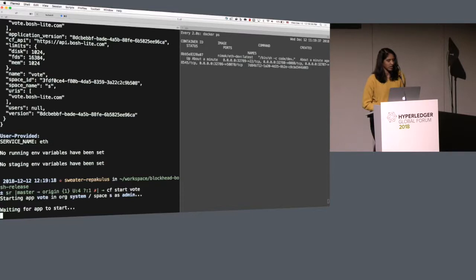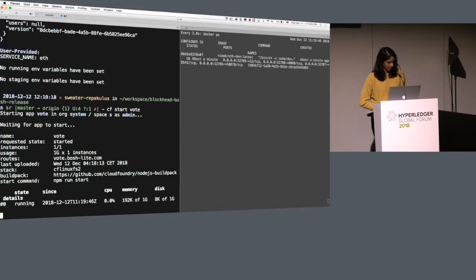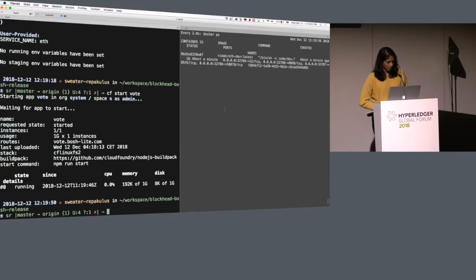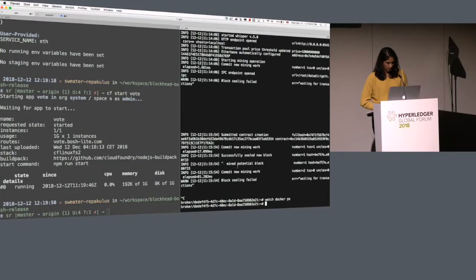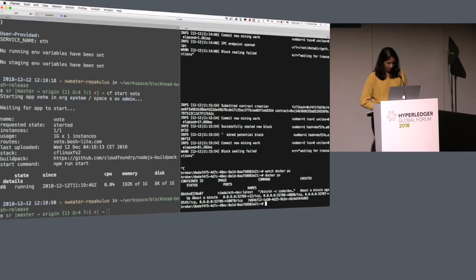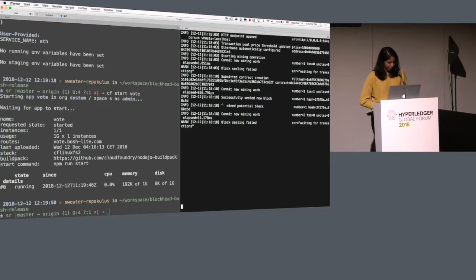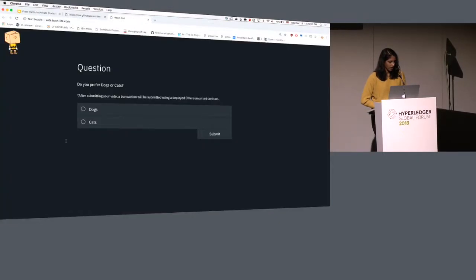By the way, this DApp is written using Node.js, and I think I mentioned before, it's using the Web3 JS library to be able to communicate. Okay, so once this happens, let me do Docker PS again. So with this, then I'm going to just go to this application.